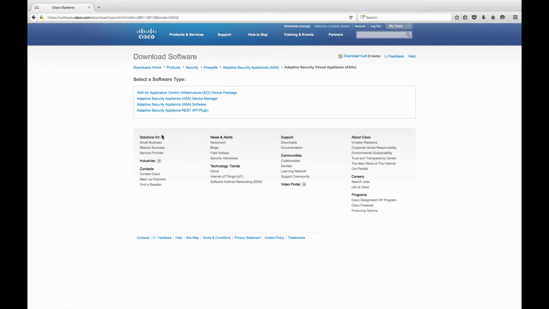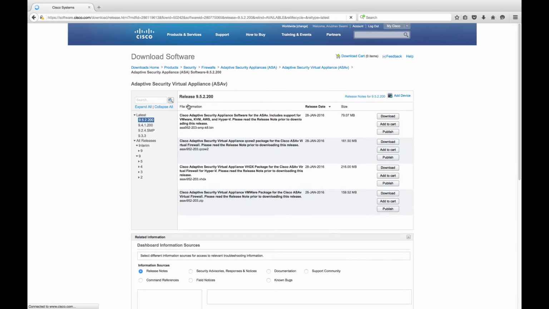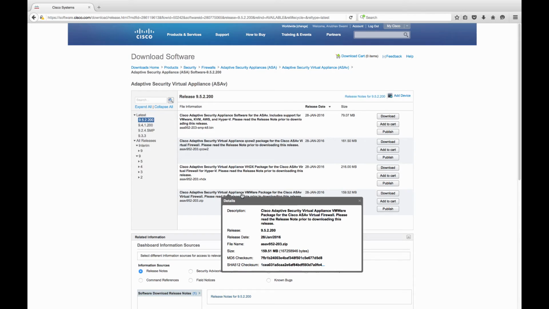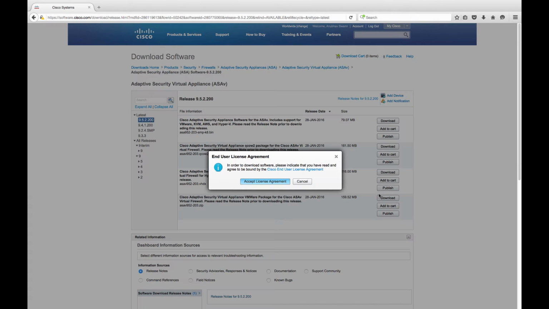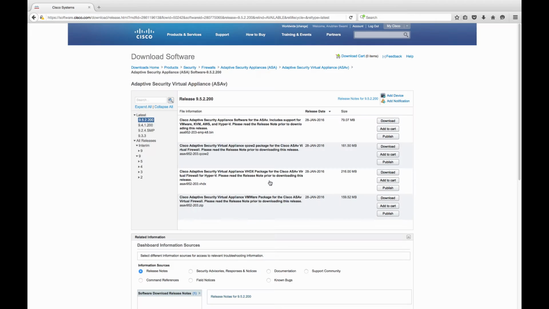Now I'm on the ASAv download page, and from this page I will download two software packages. The first one is the ASAv software. I will be installing this software on VMware Fusion, and I'll select the latest version of ASAv code. So I'll download the virtual appliance package for VMware. Accept license.